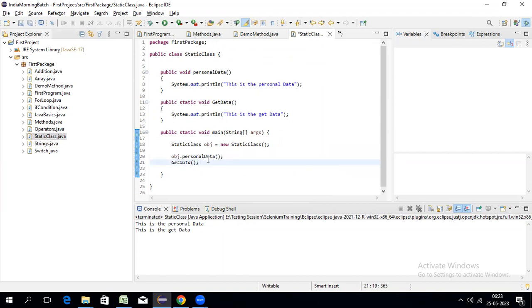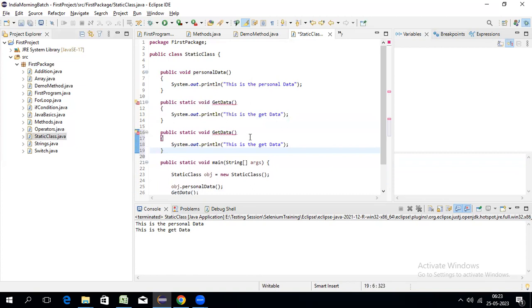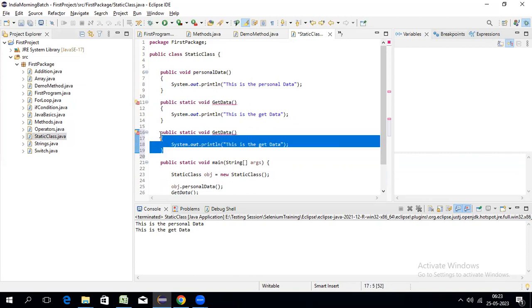Now, this is getData. There is already one method with the name getData in this class, right? We can't create one more. We can't create more than one method with the same name in the same class. So the name should always be different.